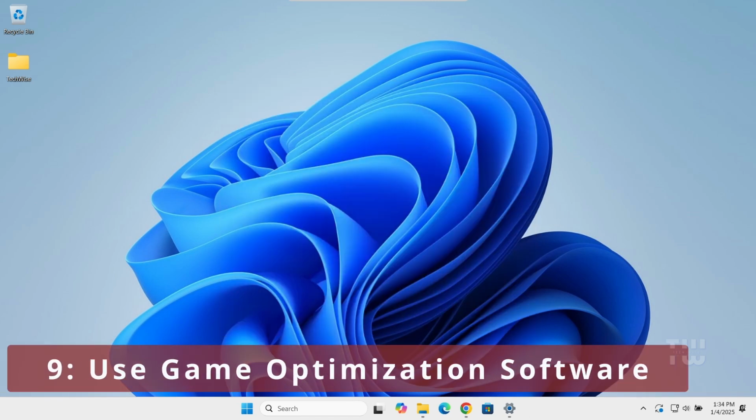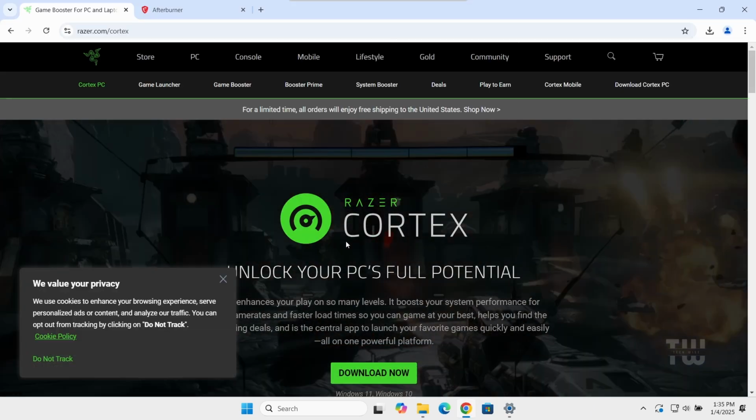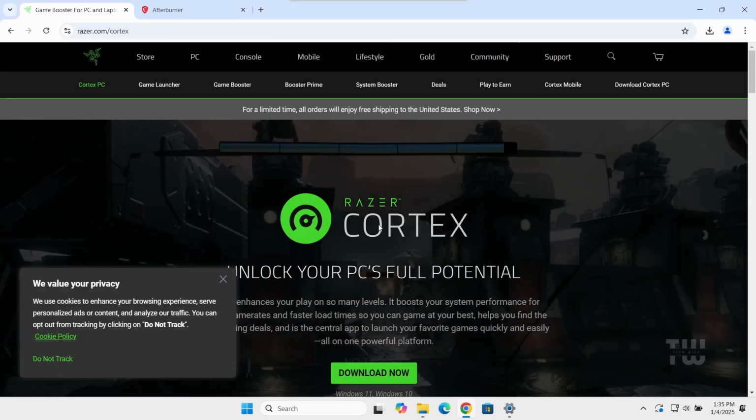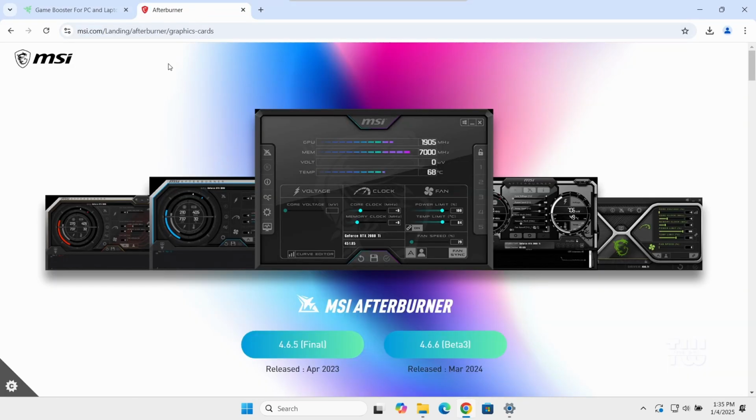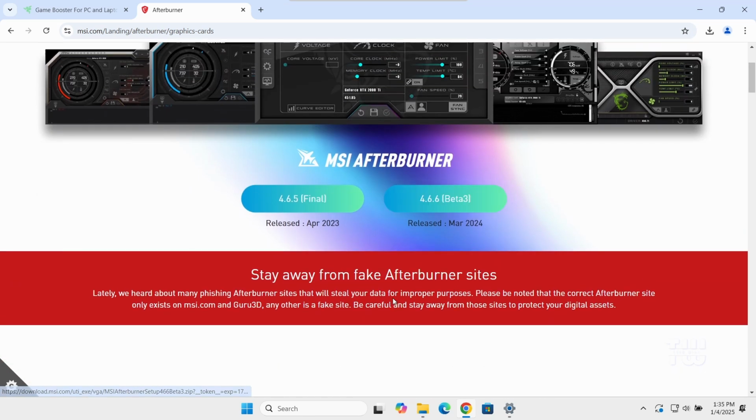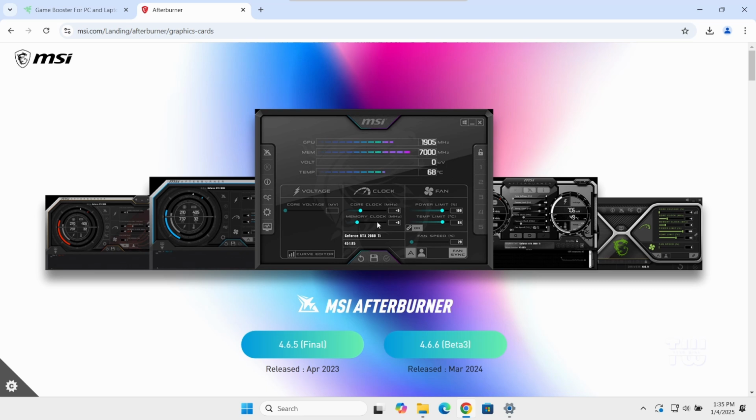Now, you may want to consider using game optimization software like Razer Cortex or MSI Afterburner. These tools help manage resources and can provide an additional performance boost by shutting down unnecessary processes while you game. And there you have it.